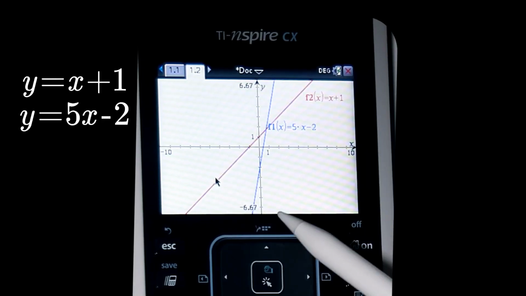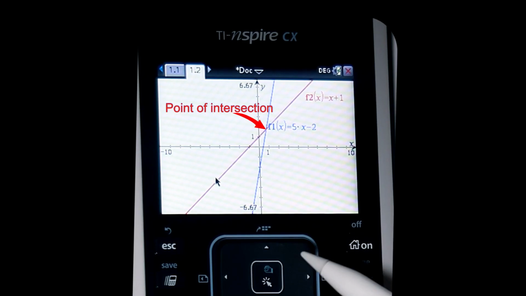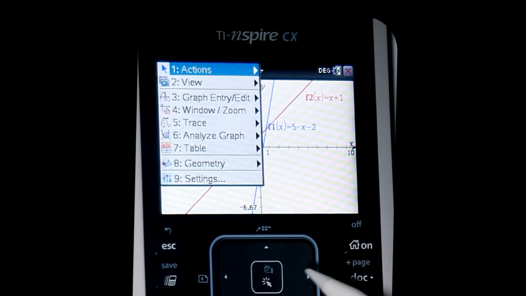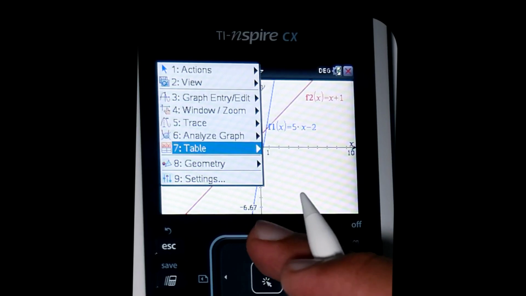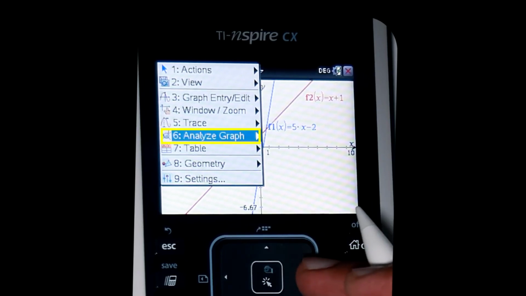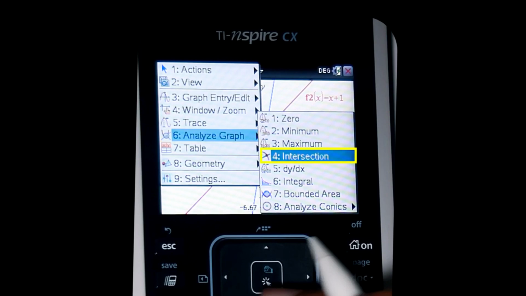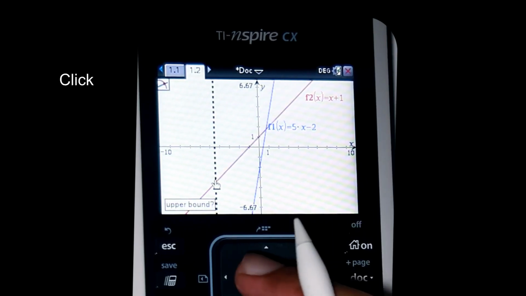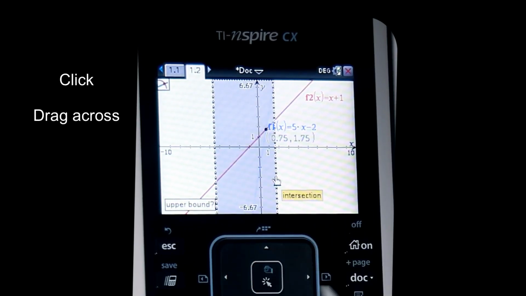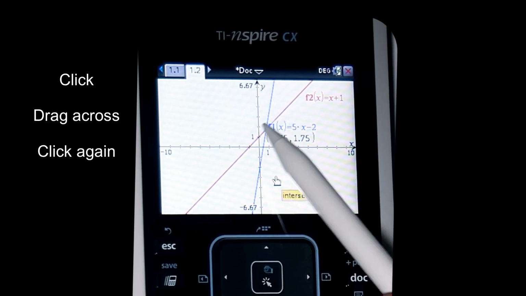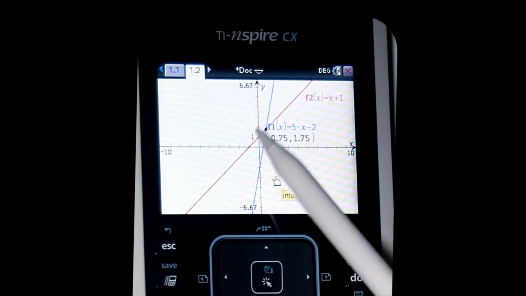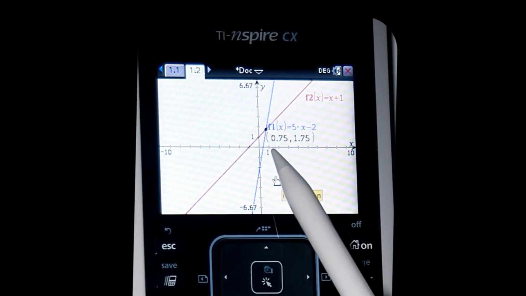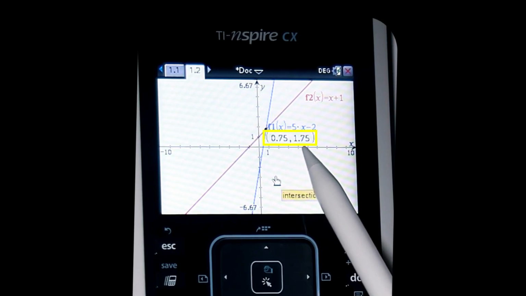Now I have two functions, and what I want to find out is the intersection between these two. So I'm going to press menu, go down to analyze graph, which is option 6, and then go across and find the intersection. Press enter there. Now it tells me to find the lower bound and the upper bound. So I need to give it one click and then drag across using this D-pad, and then click it again, and then it identifies in that lower bound to upper bound where that intersection is. So my intersection now, you can see it's 0.75, 1.75.